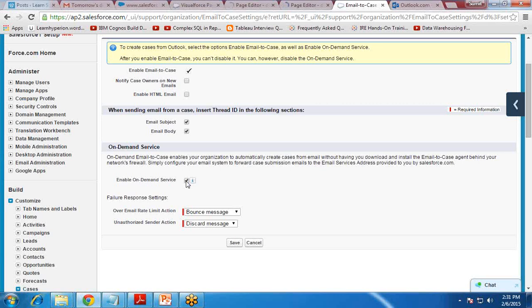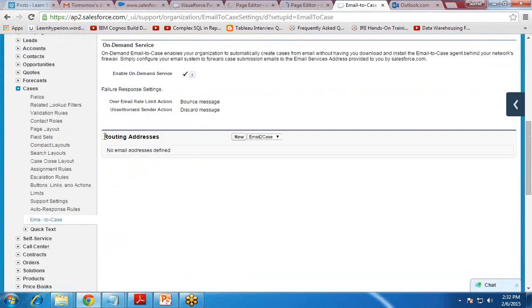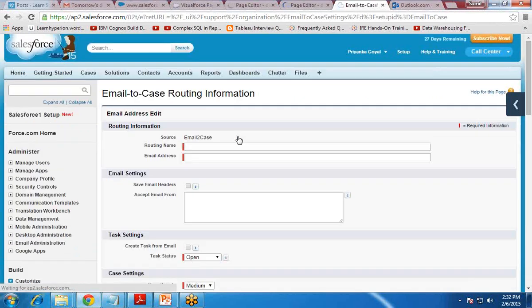So I'm going to check this, and now the larger files will be handled by the Service Cloud itself. And over email rate limit action, I set it to bounce messages, and unauthorized sender action, I set it to discard message. Click on save. Once we click on save, we need to configure the routing address over here. To configure the routing address, click on new.